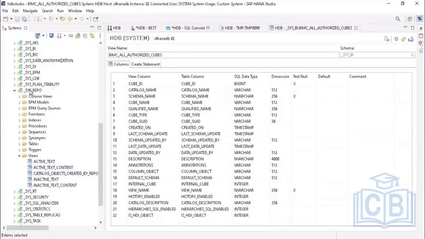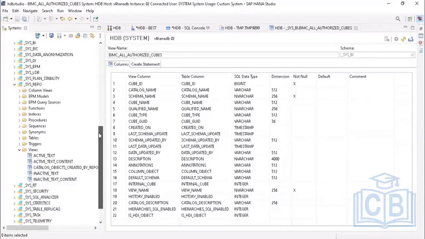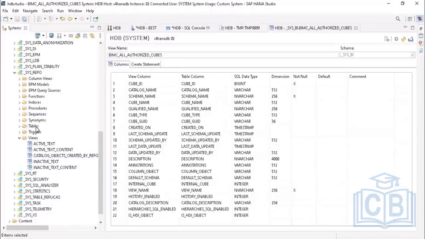Basically, you'll have view access to all the objects that are under this sys underscore repo by default, with the public role which is assigned to you while creating the user ID. You're not going to see the schema names themselves under sys underscore repo. You'll only be able to see the objects which are created under that schema.